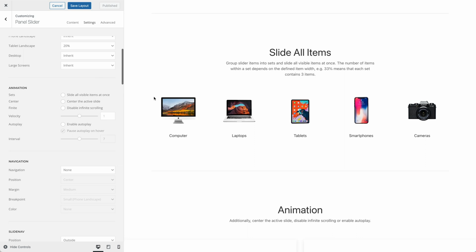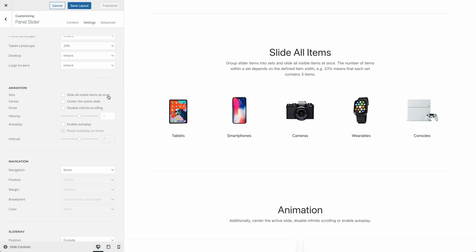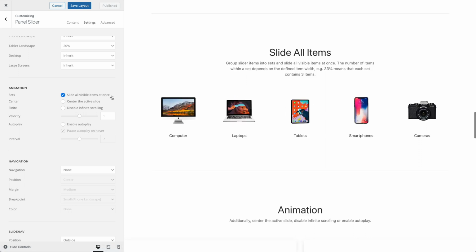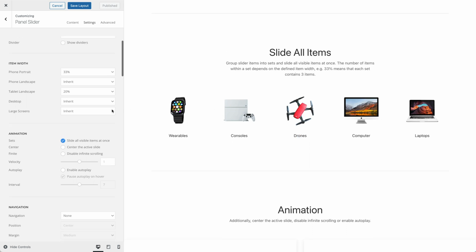By default, the slider slides items one by one. But you can also group slider items into sets and slide all visible items at once. The number of items within a set depends on the defined item width. For example, in my case, 20% means that each set contains 5 items.